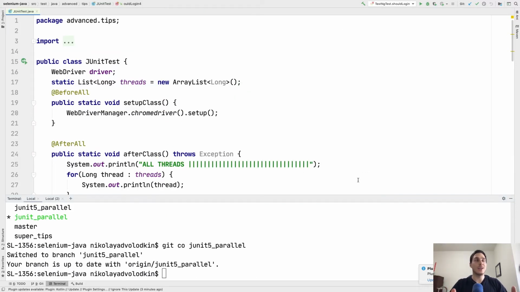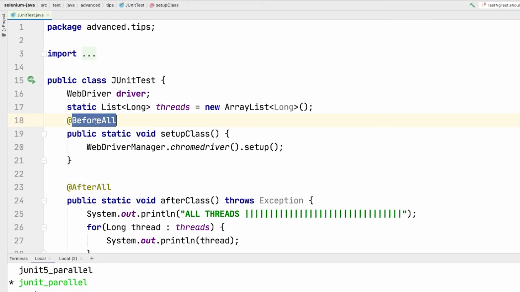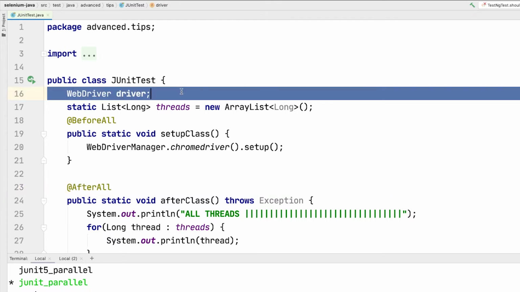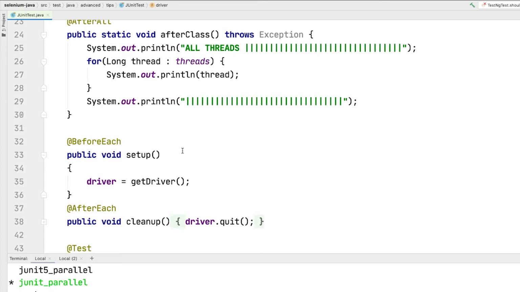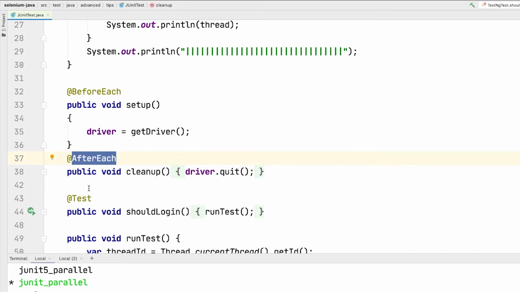How about executing JUnit5 in parallel? JUnit5 changed their API just a little bit. They changed these annotations. For example, here's our before all annotation, and here's our after all annotation. We still have our standard driver here. Now they also have a new before each annotation and an after each annotation, which is exactly the same as JUnit4. They just updated the annotation name. The test annotation remained the same on the other hand, and that doesn't need to change at all.